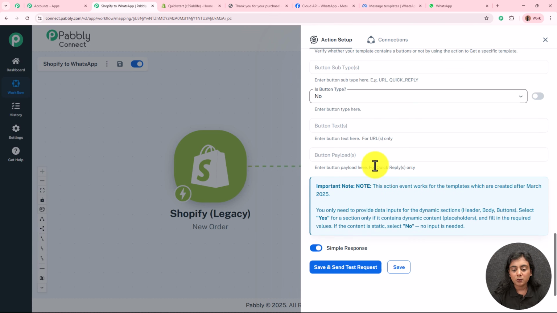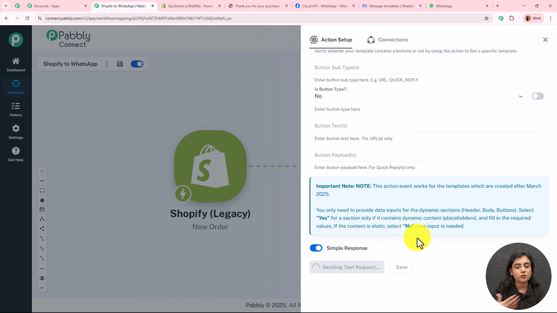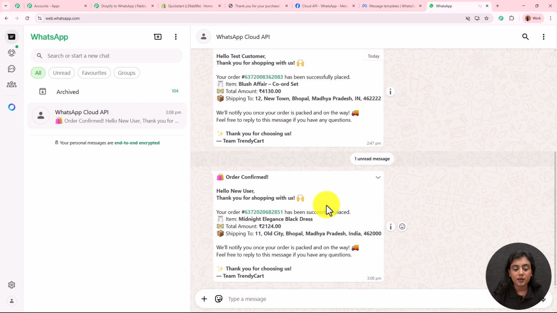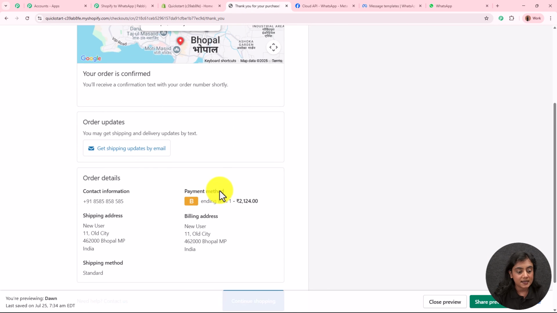So I'm going to enter my mobile number just for the test right over here. After adding my mobile number, I'm going to simply click on this save and send test request button just to test the process, okay. And as I've done that, you can see I've received a response. That is a positive response. So now after that, I'm going to open my WhatsApp. And yes, you can see on my WhatsApp, I have received the message of order confirmed. Hello, new user. This was the same person. I've placed the order right here.